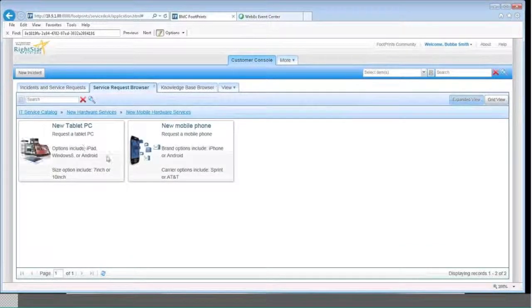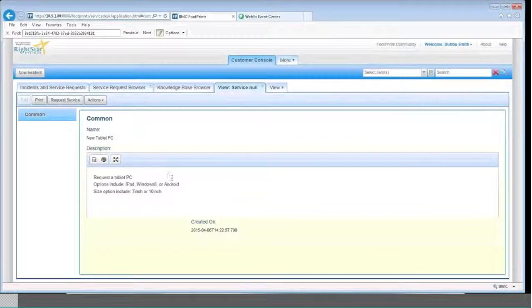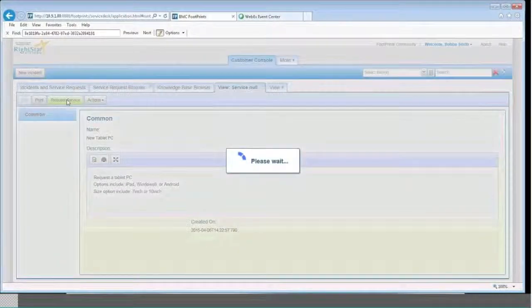So double click, and it brings him into two more icons. So there's a new tablet and a new mobile phone. Well, he wants to order a tablet. He reads this. He said, okay, well, that's probably what I want. Let me dig into it. And he double clicks it. And it comes up and it tells him that he can request a tablet. His options include an iPad, Windows 8 or Android, and sizes include 7 or 10 inches. And he said, yeah, that's what I want to do. So he clicks the request service button.